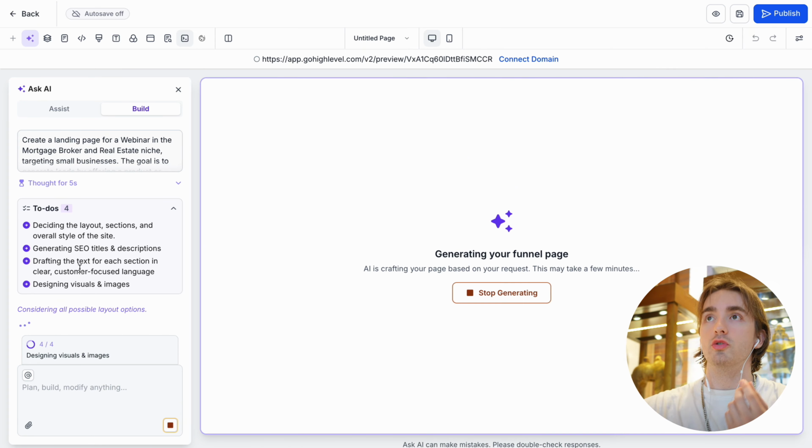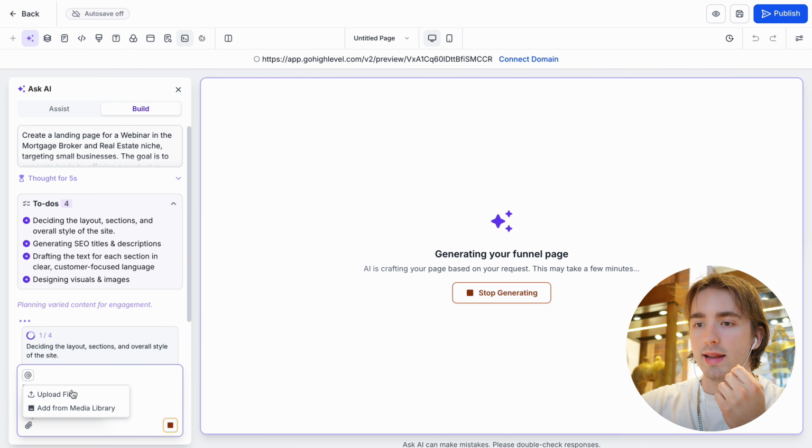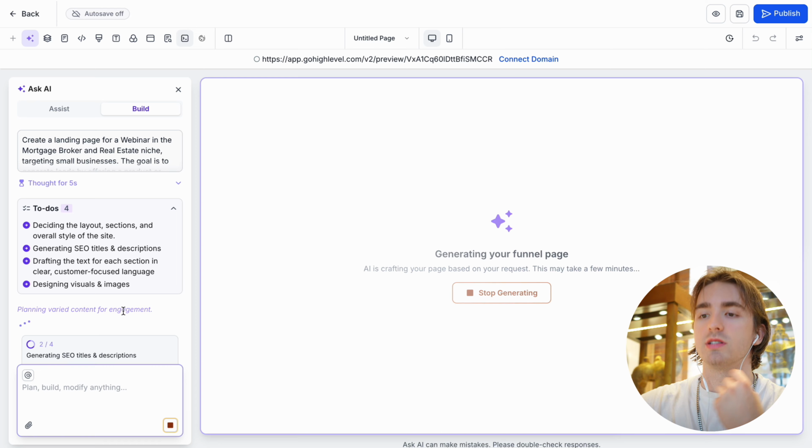We also have the ability to make modifications the same way you would in a vibe coder. So if we want to build in our prompt right here or add in attachments, right? We can do that just like other vibe coders on the internet. Now we can do it right in HighLevel.